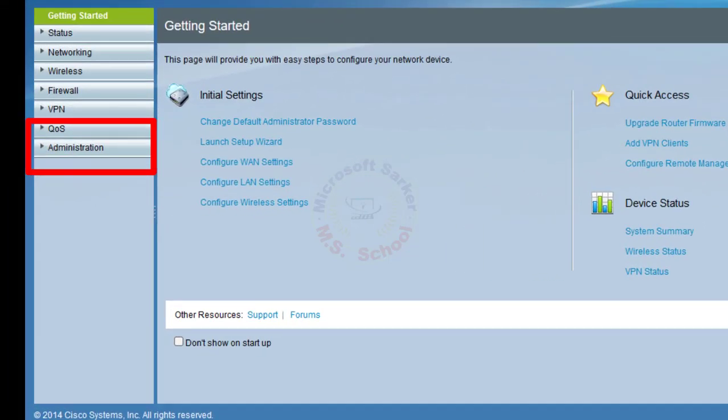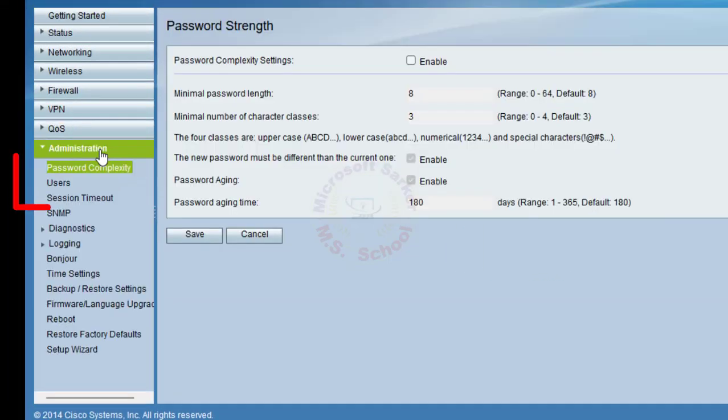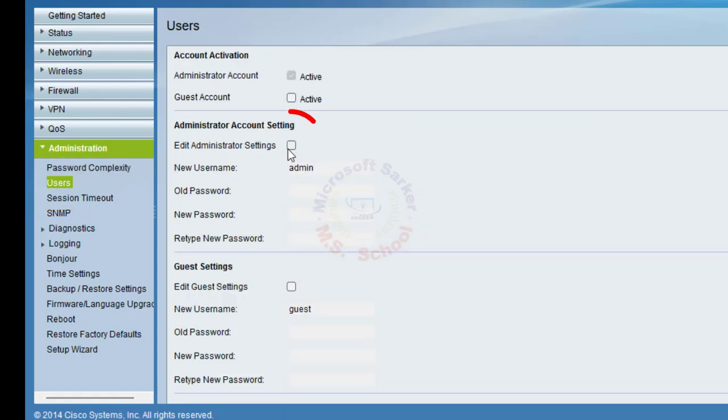Then click on Administrator on the left side. Then click on Users. On the right side, toggle the switch to enable Edit Administrator settings.